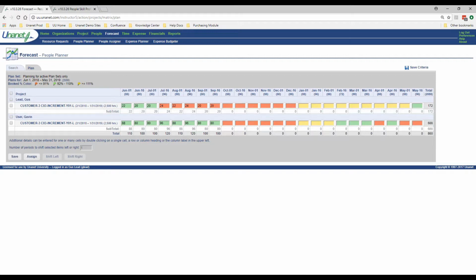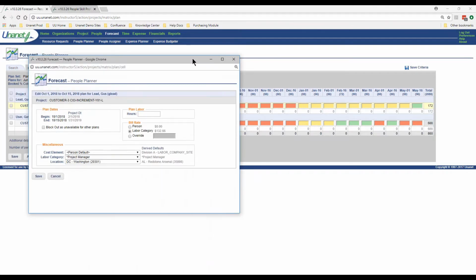And when we're looking at Gus lead here, let's take a look at a couple different things we can do. If I want to take a look at just this one field, so say I want to put in some time for October, I can double click on Gus, and then I have some options here. I can put in the hours that I want him to have, right? I could have also done this in full-time equivalent, but this one I put in as hours. My bill rate's going to normally go on my labor category where I want it to, and notice that it already picked up my labor category from the system. So these are the derived defaults.